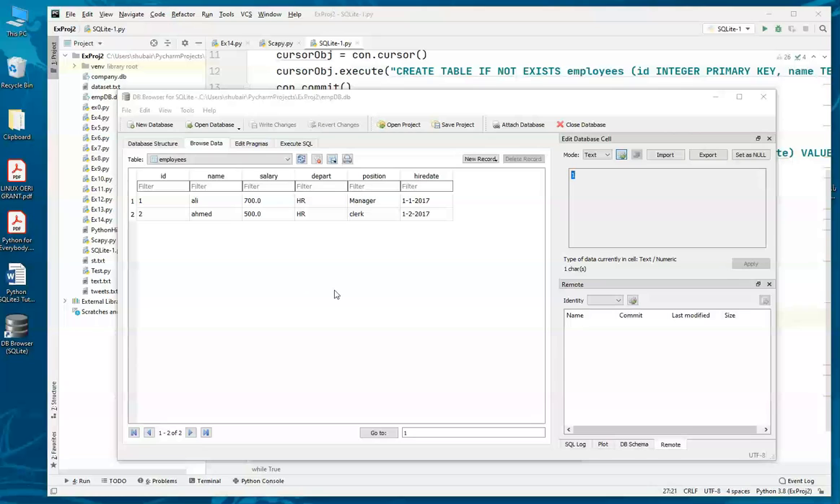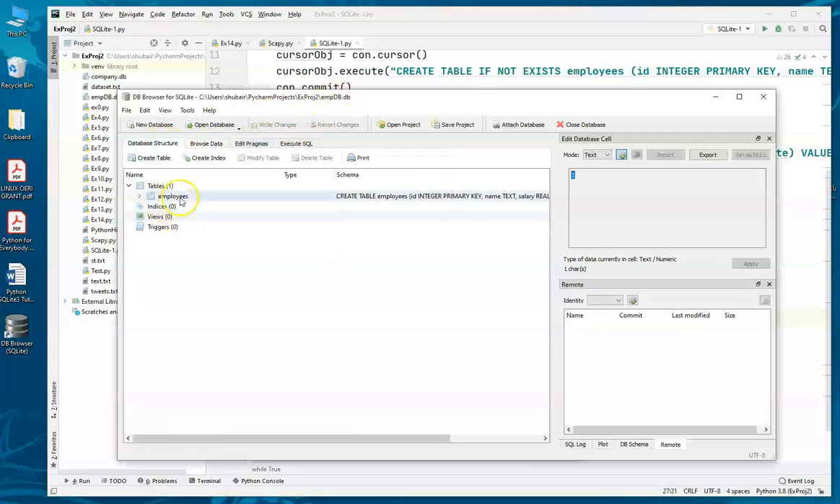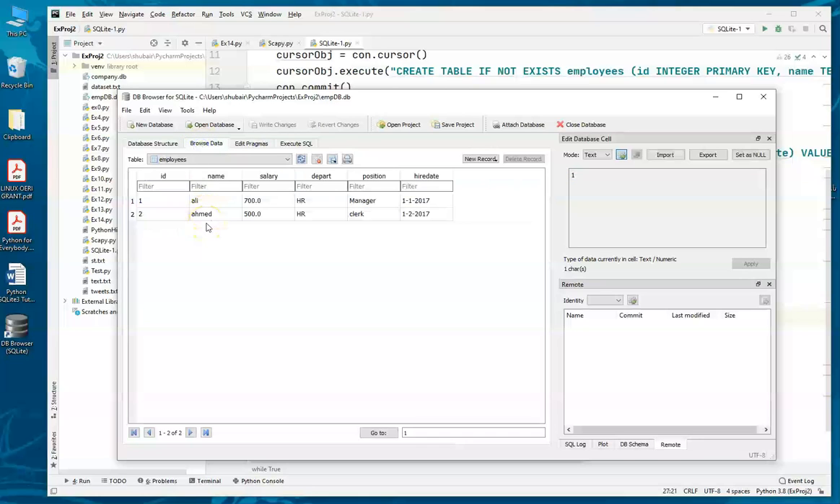In the previous videos, we created the database, which is empdb, and we created one table, the employees table, in this database, and we inserted two records in the employees table, Ahmed and Ali. Now in this video we are going to try to fetch the data from the table. Fetch data means go to the employees table and get the data and print it on the screen.